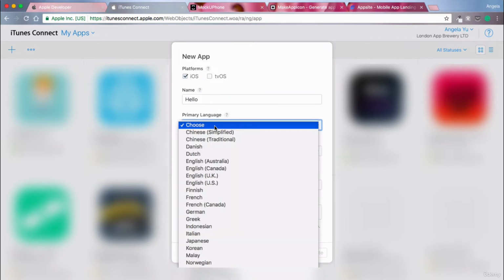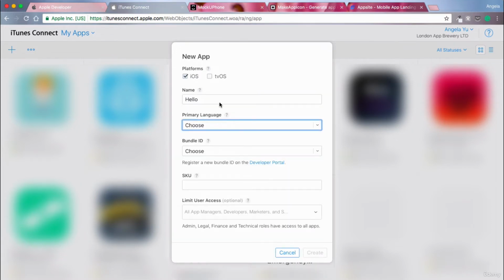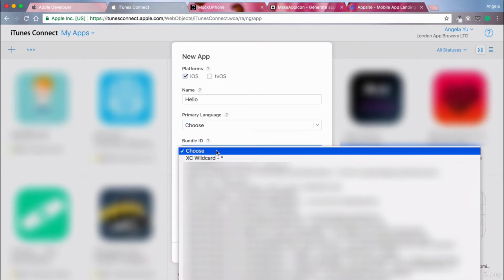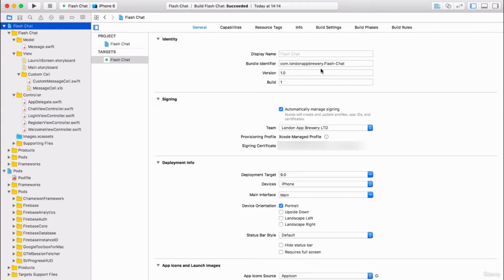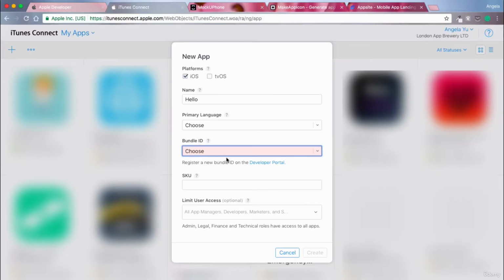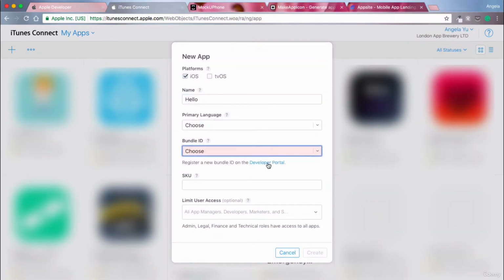Okay, so the next thing is that you choose your primary language so that it knows how to format your listing. And then you choose a bundle ID, and this is very important. The bundle ID is this part of your app, and once you've signed your app using your developer account, that bundle ID should show up somewhere in this drop-down list. Now, if it doesn't, then you'll have to go to the developer portal and add it manually, and Apple guides you through that. But in most cases, you'll see it show up over here.